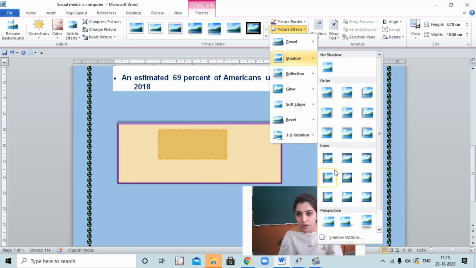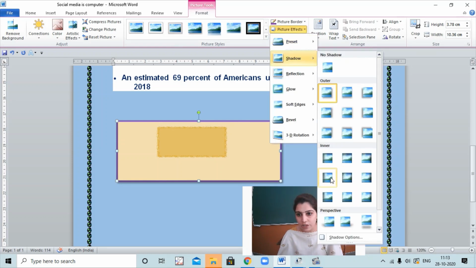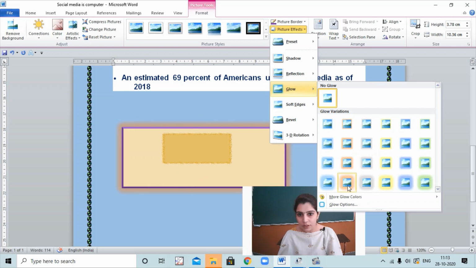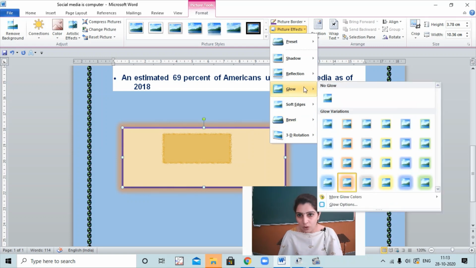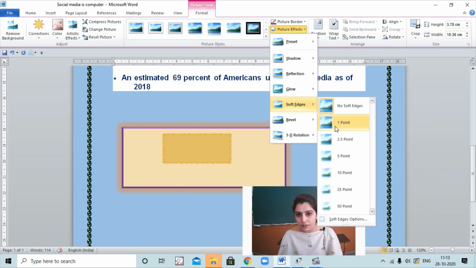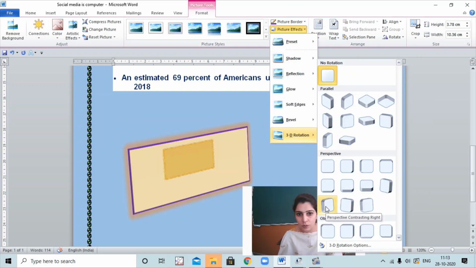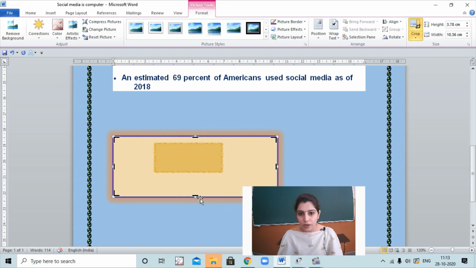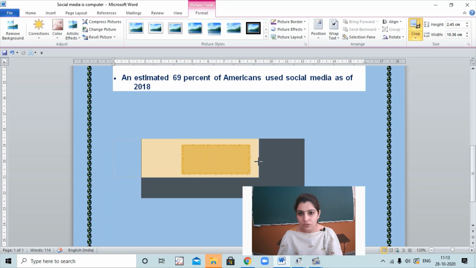From here you can give shadow, the outer shadow I'm giving, and then inner shadow. So this way I'm choosing this, and then glow, so you can give glow also. So this way you can do the formatting of your picture as well as the clip art. Now 3D rotation is also there. So this way you can give the rotation, and in the Size group, if you want to crop, you can crop the picture to the size that you want.